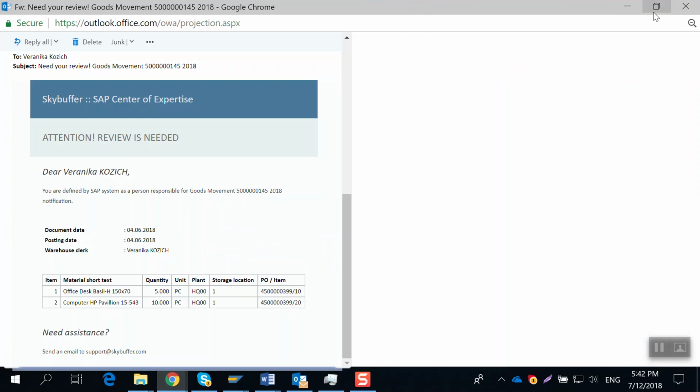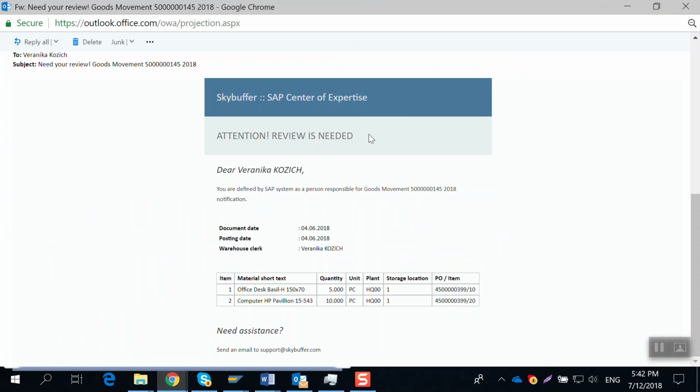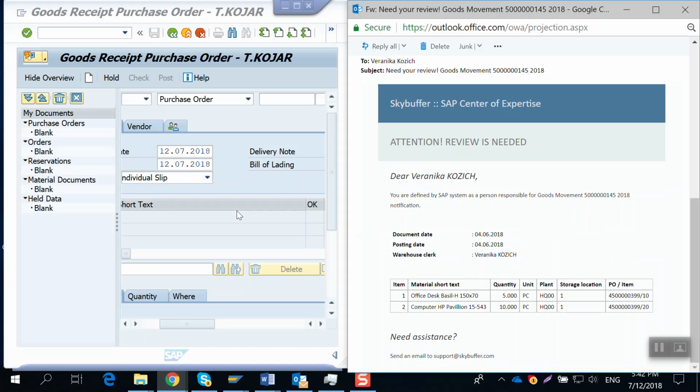As a result of calling the class method delivered in the simple communication solution, we see the following mail created. As we can see, the mail contains exactly the same details of the goods movement document as those shown in the previous step. So, implementation of Skybuffer Simple Communication add-on can significantly speed up development of SAP applications and utilities necessary to form, send, and process incoming emails.